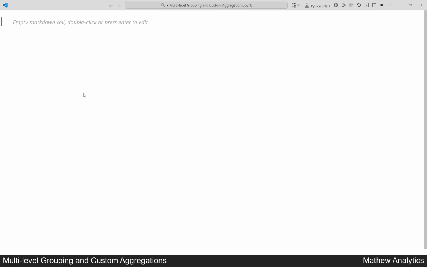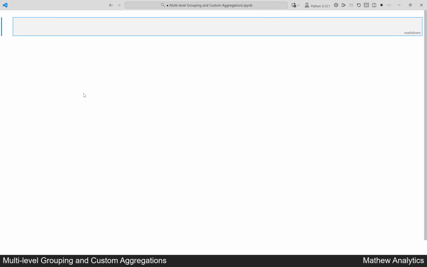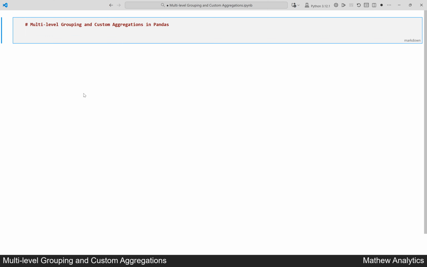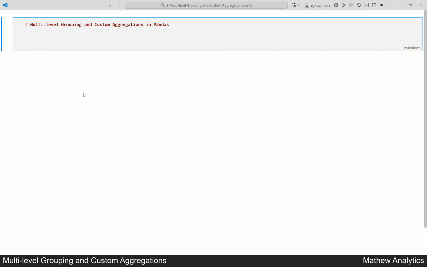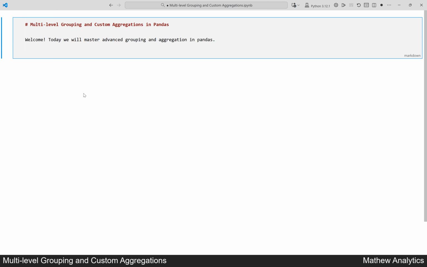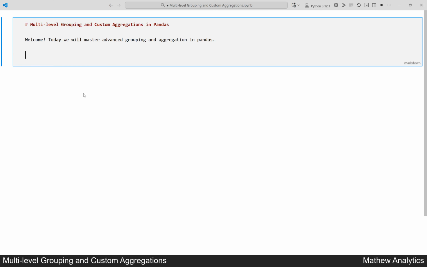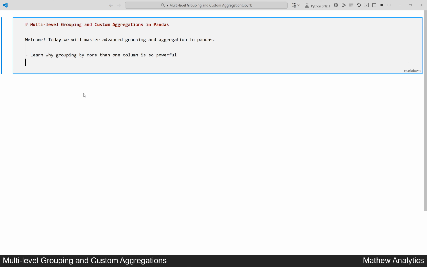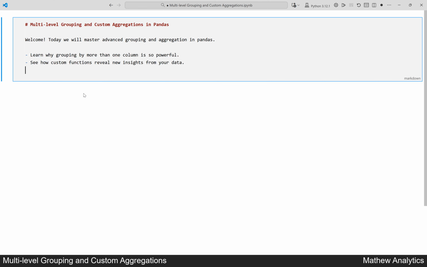Welcome to this lesson on multilevel grouping and custom aggregations in Pandas. Welcome! Today we will master advanced grouping and aggregation in Pandas. Learn why grouping by more than one column is so powerful. See how custom functions reveal new insights from your data.